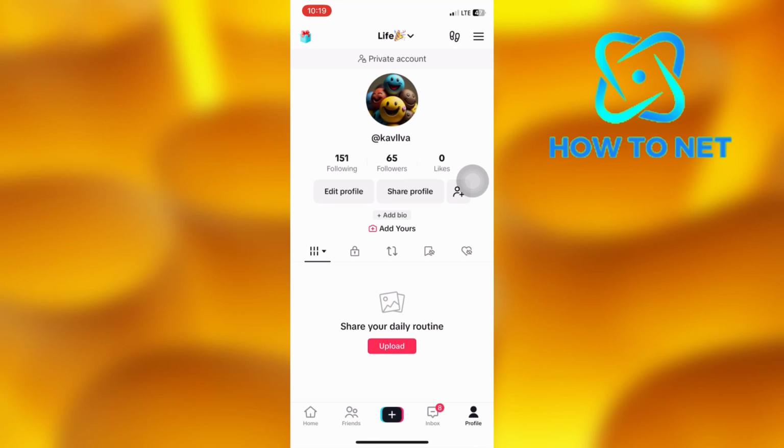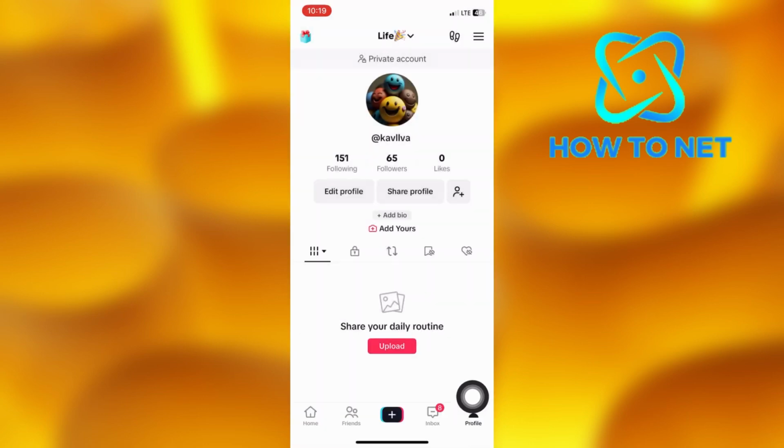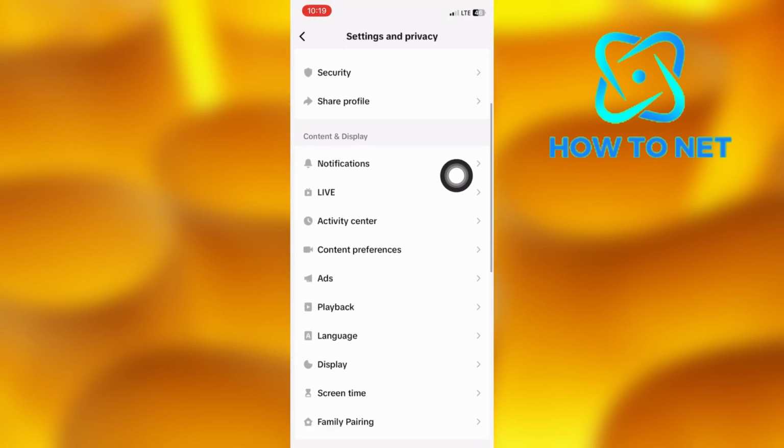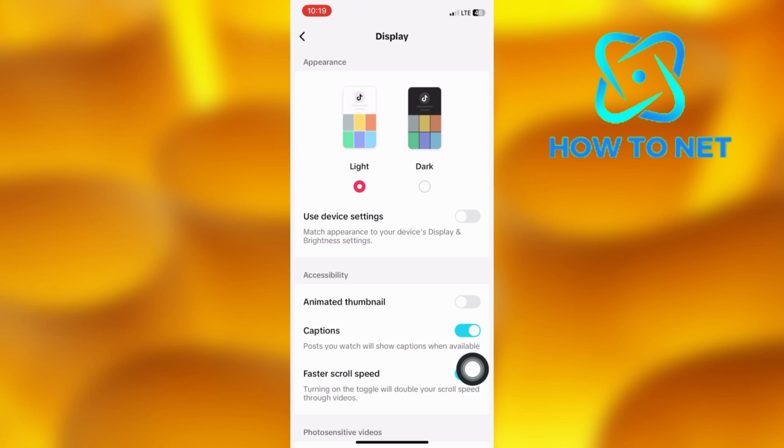On your profile page, tap on these three lines right here. Then select Settings and Privacy. On the Settings page, scroll down into the section of Content and Display, then select the third last option of Display. On this page, you can either choose light mode right here or tap here to select dark mode.